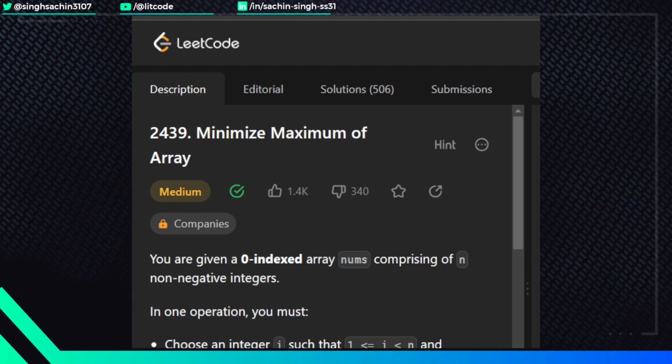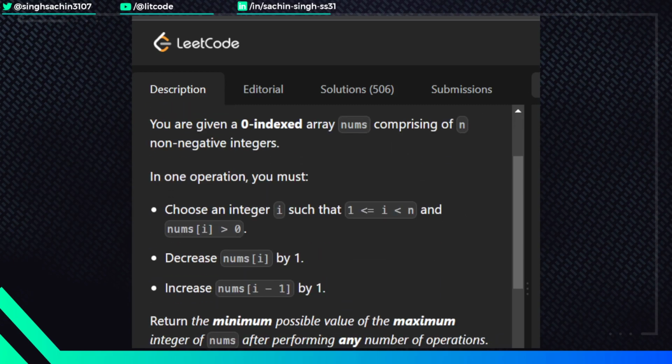Today we solve the Leetcode daily challenge, problem number 2439, minimize maximum of array. Okay, it's an interesting problem, and this problem can be solved using multiple ways. For example, we can use binary search, DP, but what I'm going to do is use a simple mathematical formula which I was able to come up with while just playing around with the numbers from the example.